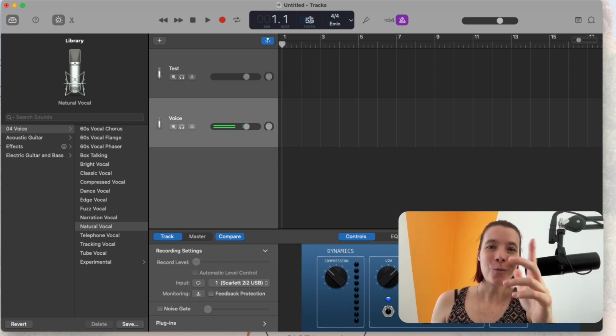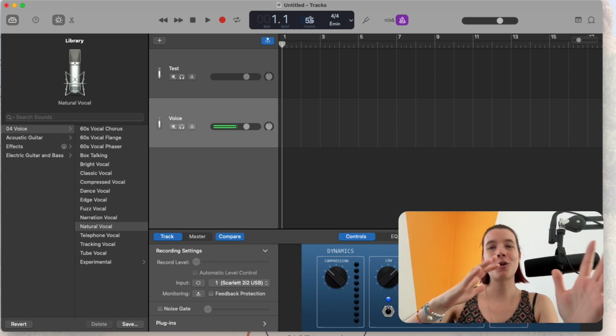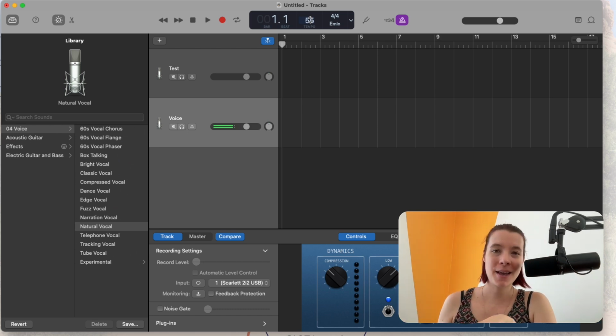The second one was to use the metronome feature to help you with your timing when singing.